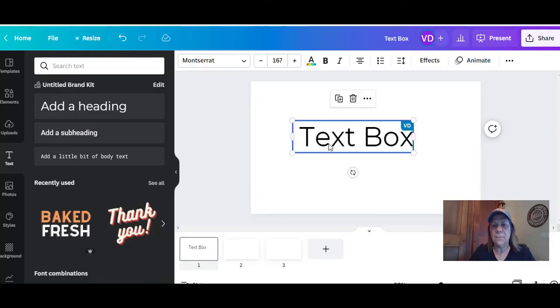New feature number three, go to your text box. You're in your text box right here on the presentation.